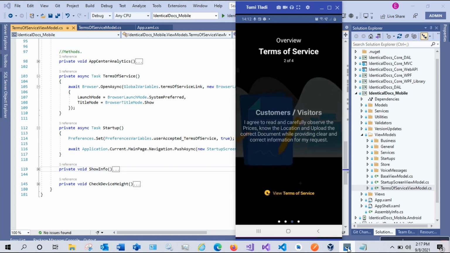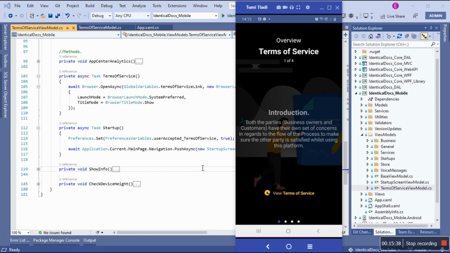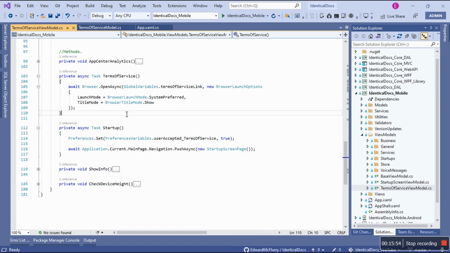Cool, let's go back to the first one. There we go. So when you click terms of service, there's a link. You see it says view terms of service. I'm going to click it in a second. It's an action, it's a button. So what it's going to do is use, again, Xamarin Essentials, one of the APIs, its browser. It provides a way to display a web page inside an app, and we're going to see that now in a second.